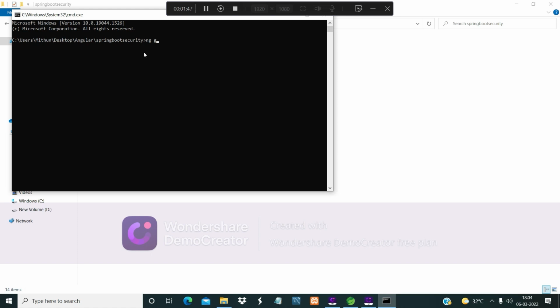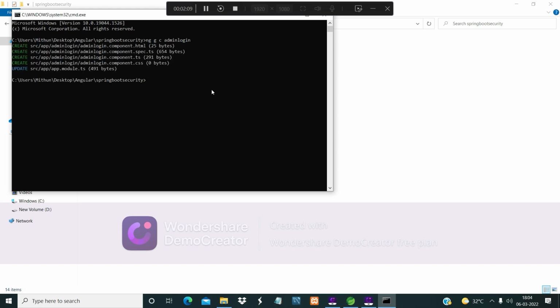The command for generating a component is ng g c component name. The first will be admin login. The second component will be ng g c admin user. It will be for creating the user, adding, or CRUD for the user.